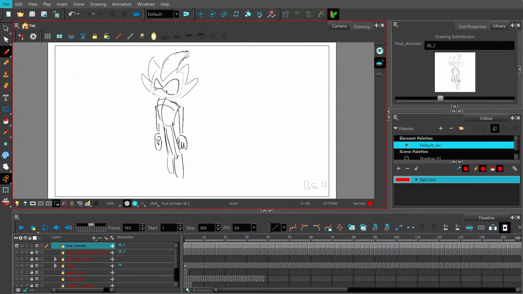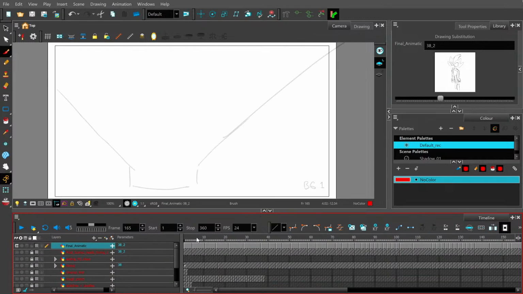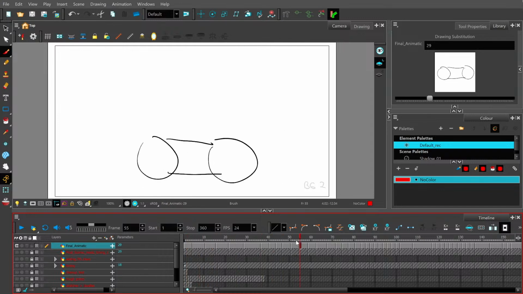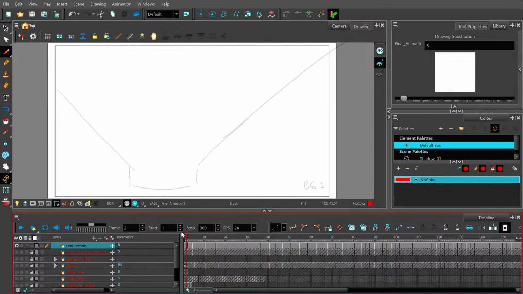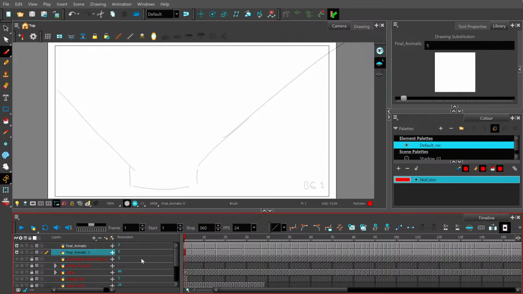I'm just gonna save this as a new version. Just call this version 3. And while there's still some timing that needs to be adjusted, I'm pretty happy with that. So we're just going to duplicate this layer, and then we're going to lock this one.